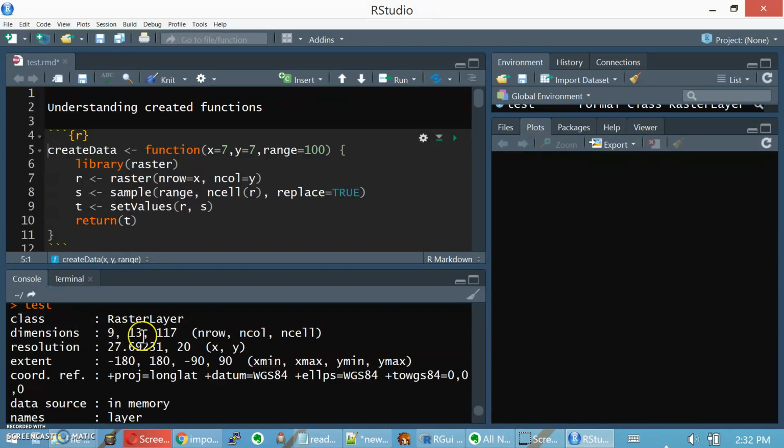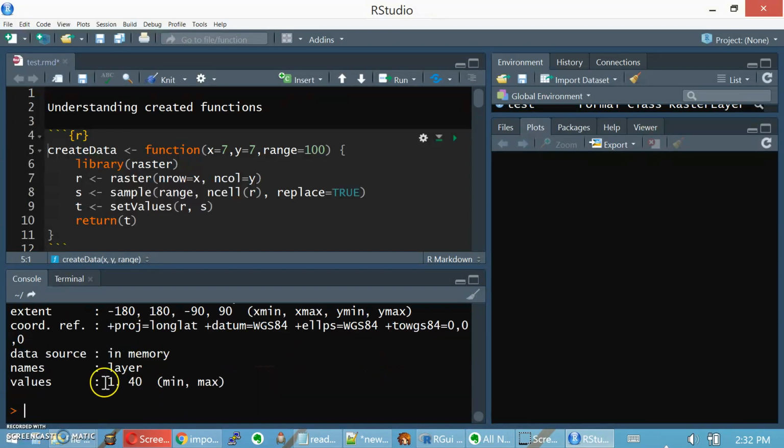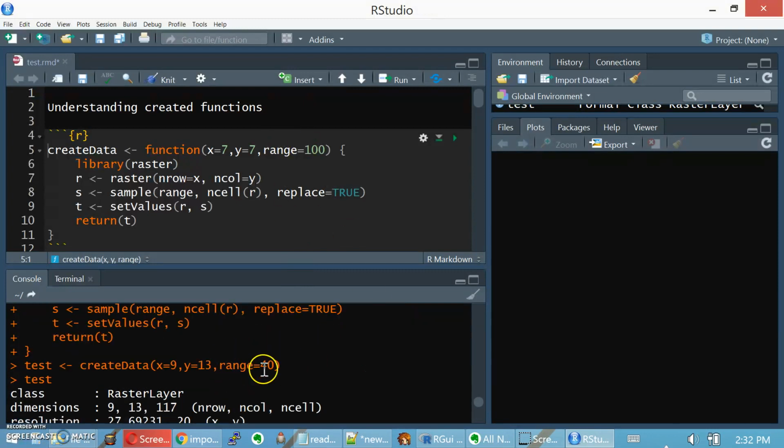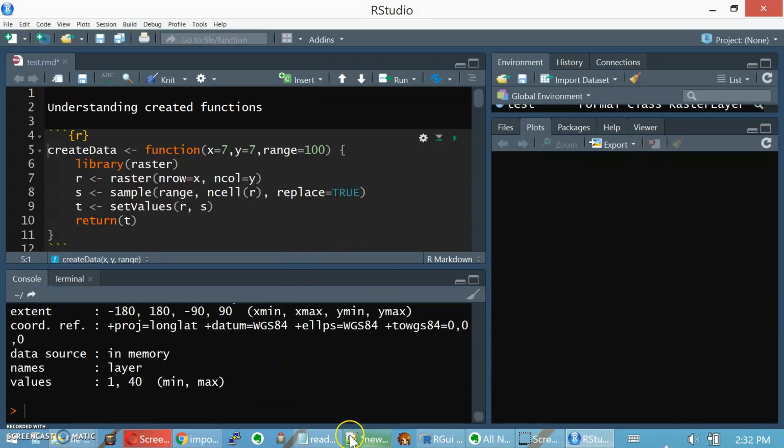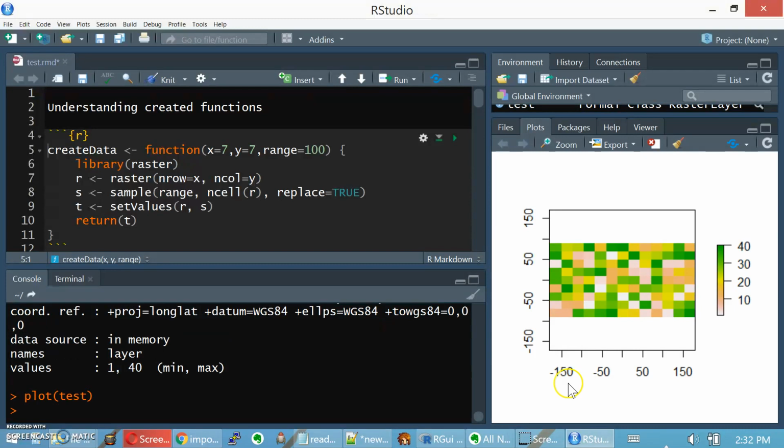Great. So now, if we look, we should have a raster, and we do. So it's 9 by 13, and the values happen to be between 1 and 40, so it looks like it just didn't happen to pick any larger. Oh, excuse me, the range was 40, so it picked values up to 40. So now we can go ahead and plot this test file and see that it indeed does what we thought it does. So it just makes a raster with random values.